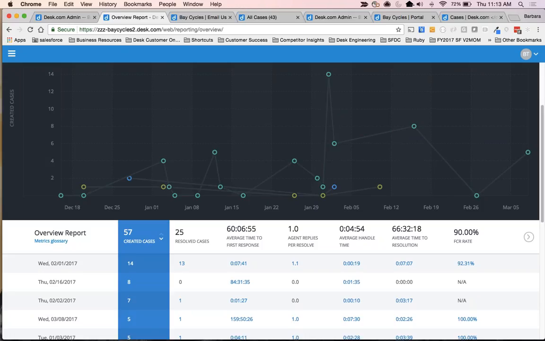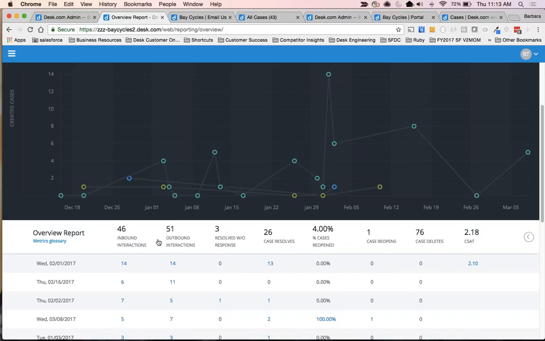So we see the number of cases that were created, how many have been resolved, and you'll see some metrics around time to first response, average handle time, first contact resolution rate. And if I switch to the next page over, I'll see basically number of interactions all the way down to the customer satisfaction score, or CSAT, if that is a tool that you've enabled in Desk.